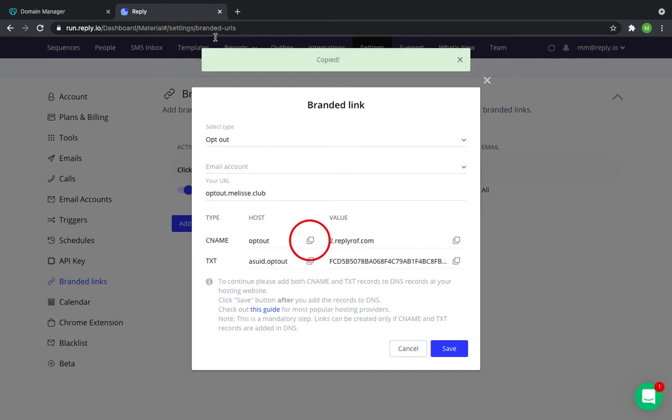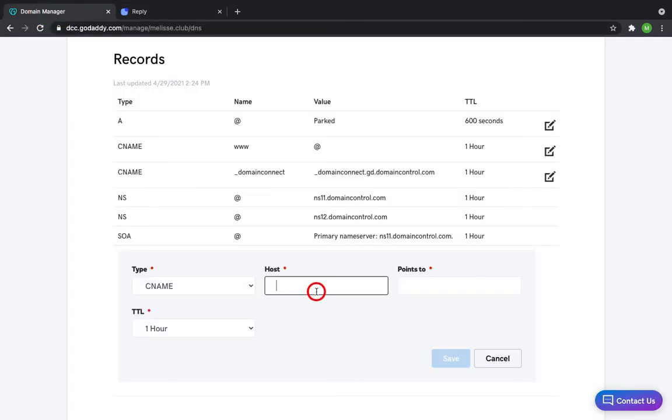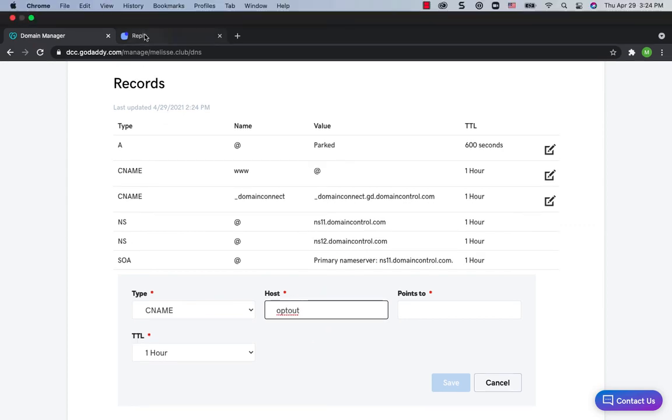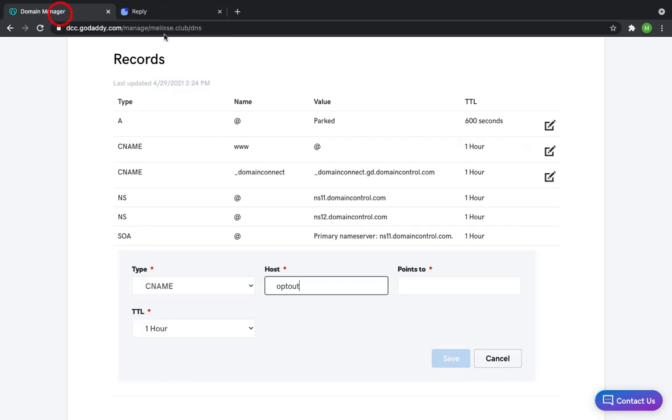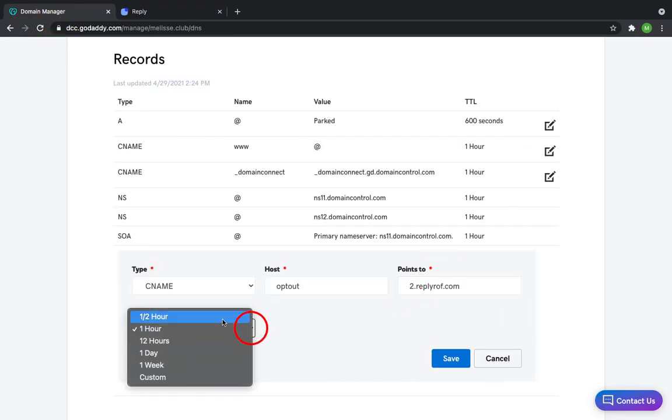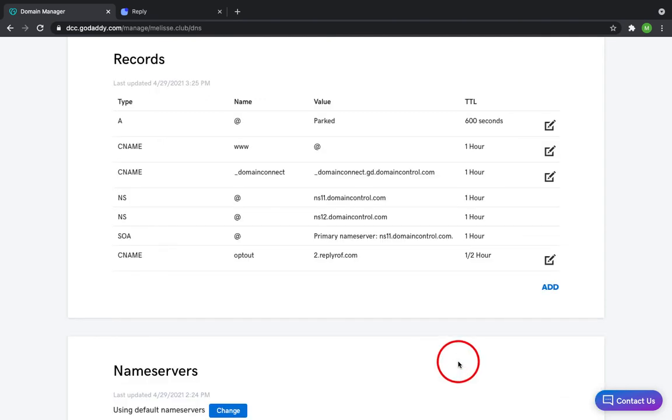For host, enter the CNAME host record from Reply's branded link wizard. Keep in mind that the host cannot exceed 25 characters or be the @ symbol. For points to, enter the CNAME value record from Reply's branded link wizard. Finally, set TTL, and when done, click Save.